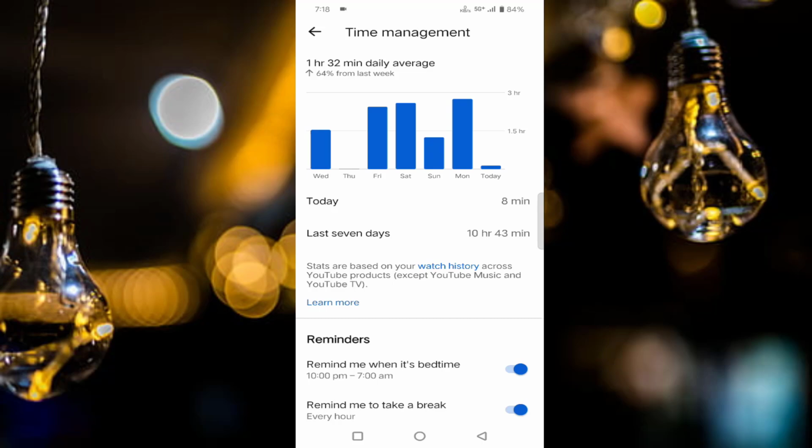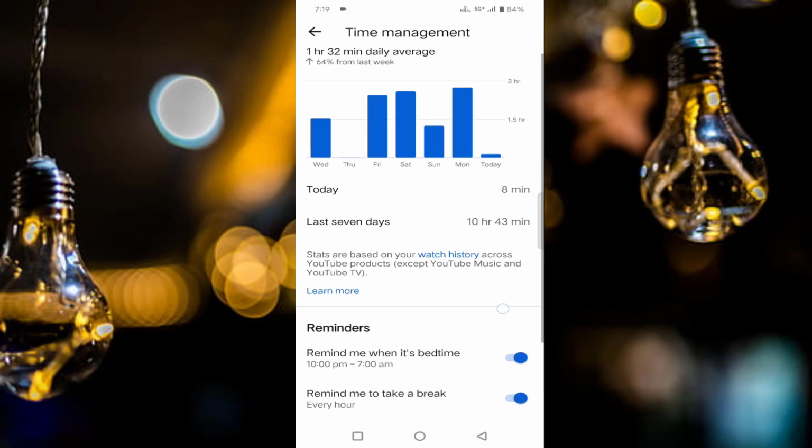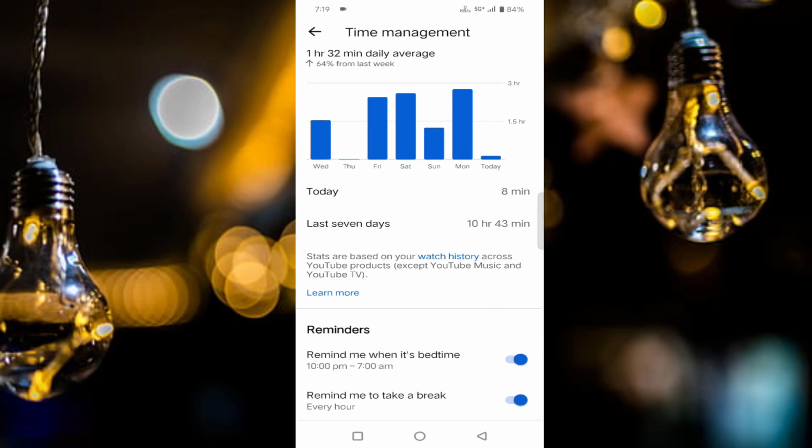As you can see at the top, I had spent 1 hour 32 minutes daily average on YouTube. Below you can see that in the last 7 days I had spent 10 hours 43 minutes. According to the graph, you can analyze on which particular day you have spent more time on YouTube.